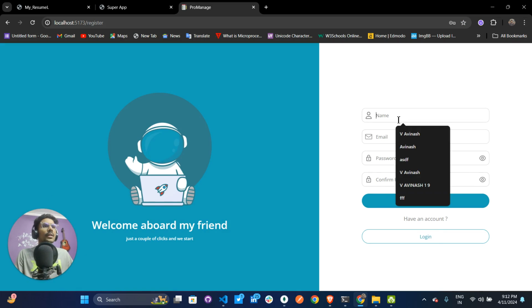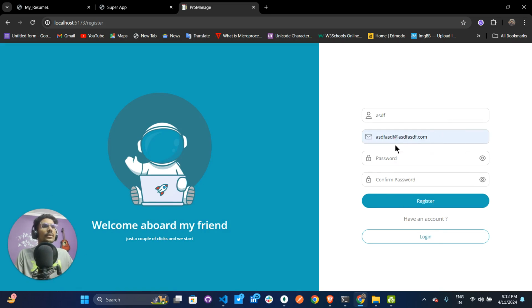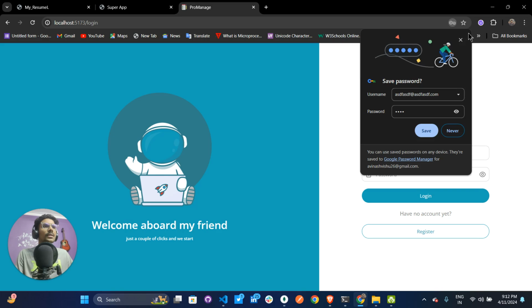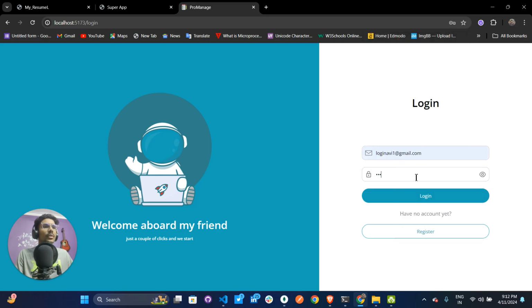And if the user is already created, assume this email ID already exists in the database, it will throw an error like user already exists. So it is also additional error handling from the backend. And if you want to log in, you can log in here. If you type a wrong password, you will get an invalid credentials error from the backend. And if you add the correct password, you can log in.